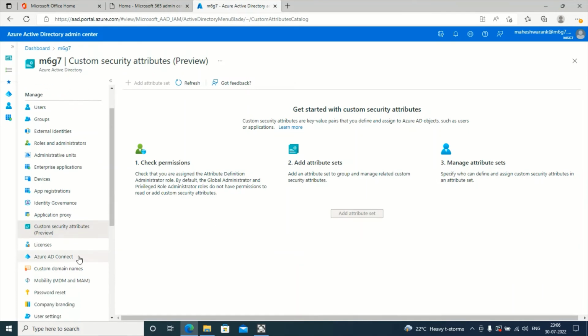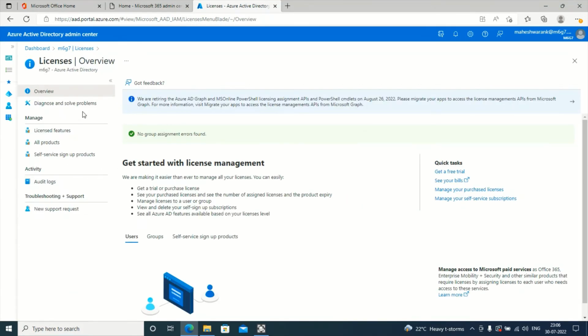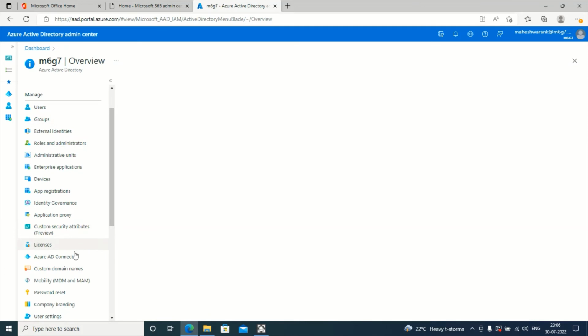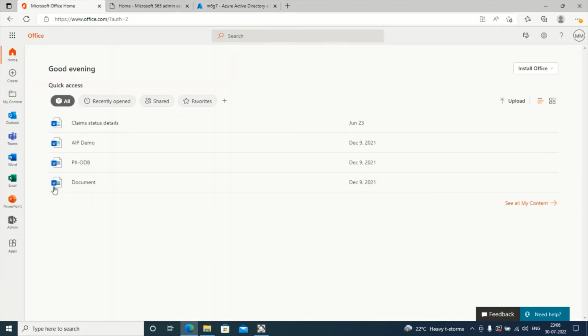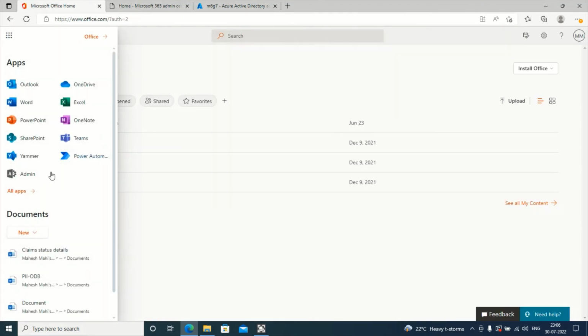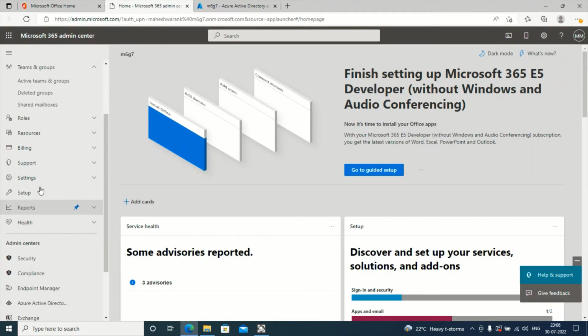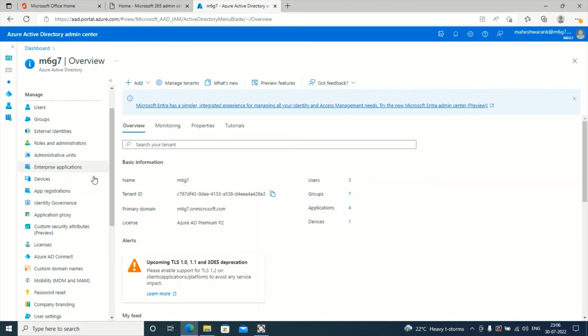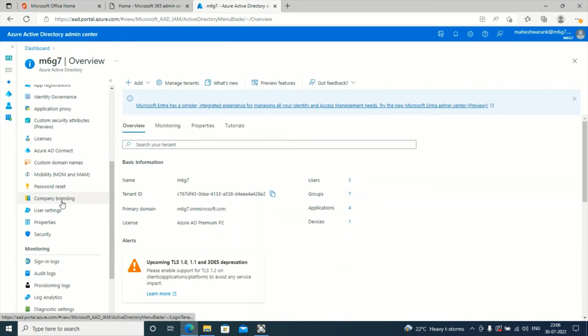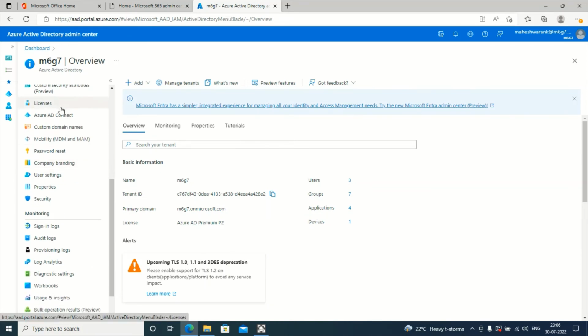So the licenses you have can be managed from here, as well as from the Office 365 portal. And Azure AD Connect, as I said, is to sync your on-premises Active Directory with Azure Active Directory. So we will do the demo also for your better understanding.